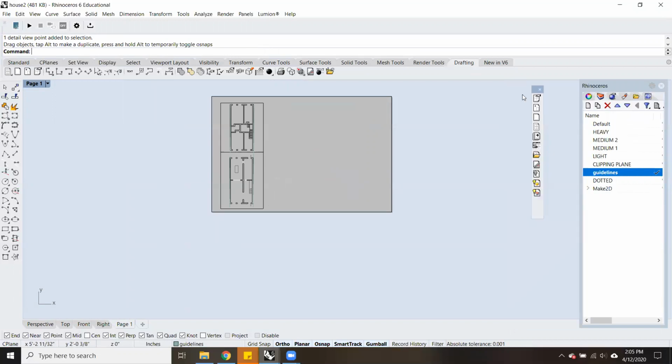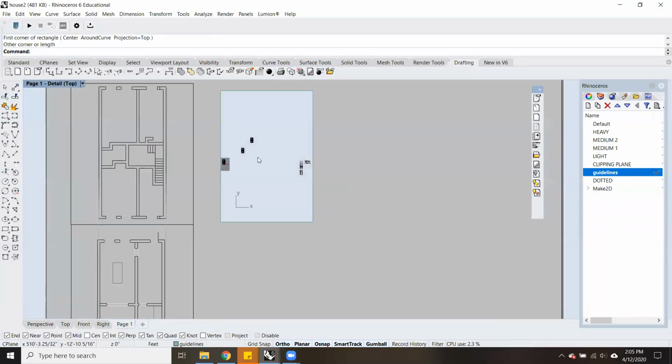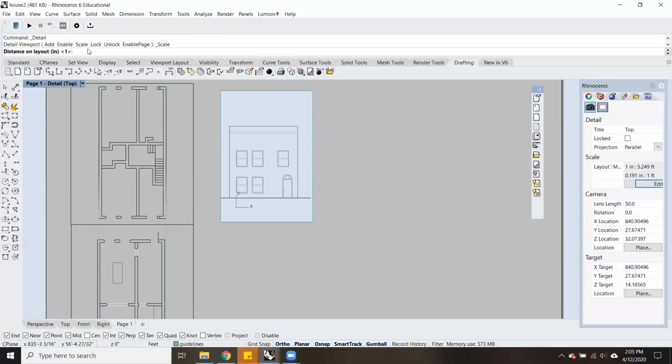Next thing I'm gonna do is add in my section and my elevation. So elevation, section, perspective. Okay, elevation's gonna be very similar, right? So I'm zooming into that. It's over here, it probably wants a little bit more width. Properties, edit, 3/16, 1. Does that do it? Okay, I guess I did it. Lock it.